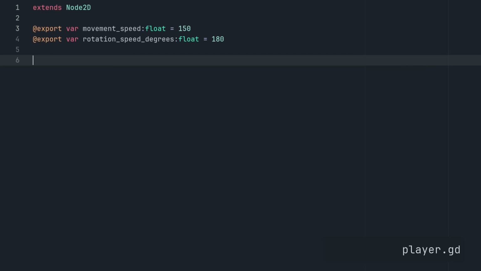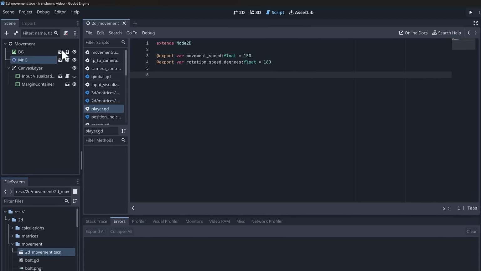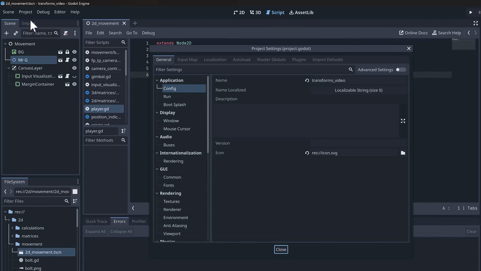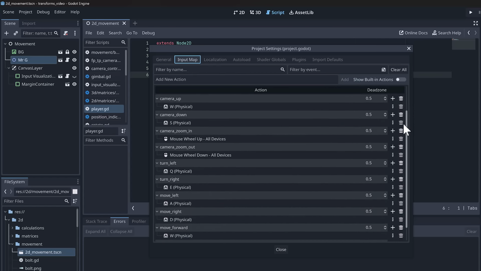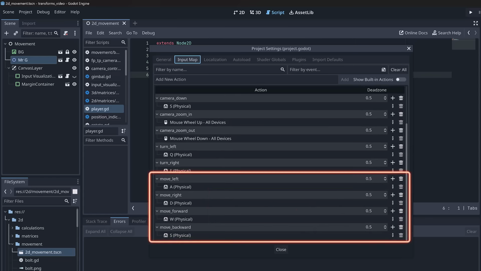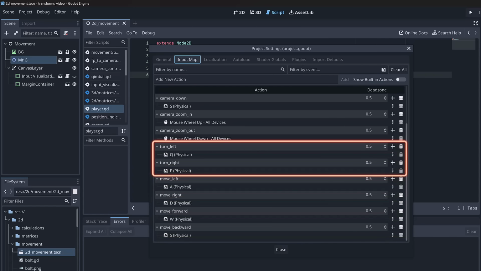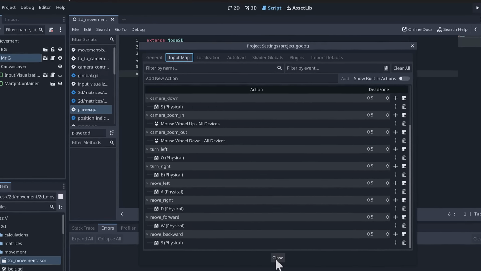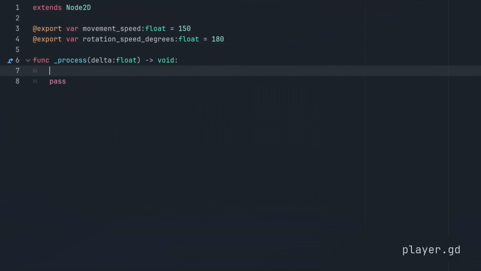Now we need some keys that the player can press so our character moves. And we can do this in the input map here in the project settings and input. I have already defined some keys for the movement, so we can see move key bindings for all our 4 directions and 2 bindings for rotating. Well, let's use these bindings in our code. We're gonna need a process function, so let's write one.